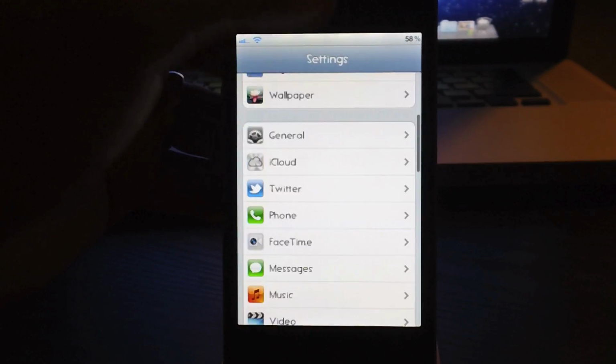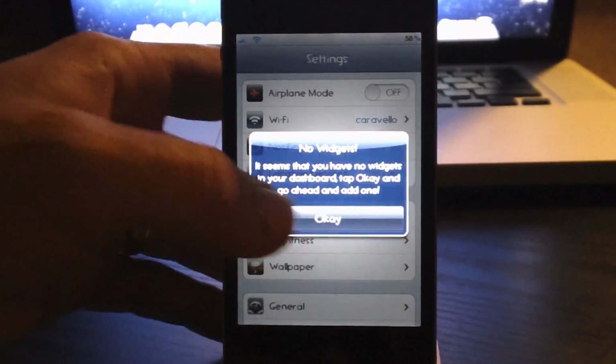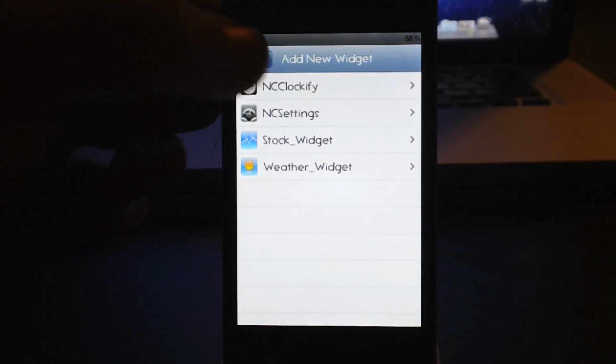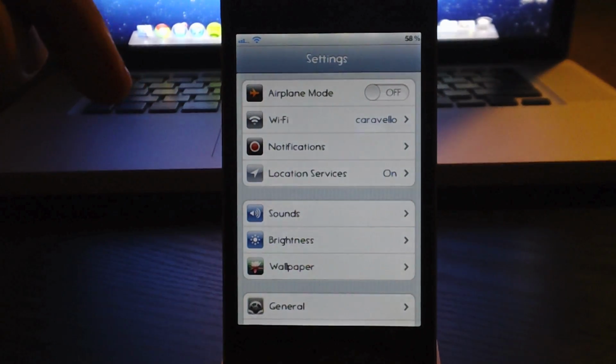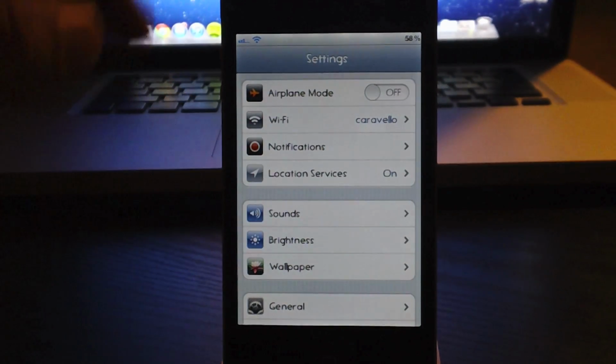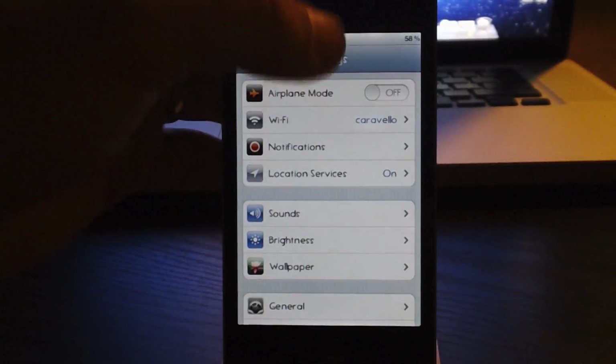I don't have any widgets added, so I'm not going to add it, but notice the screen kind of dimmed. That's the actual Dashboard X itself. You can just put a bunch of widgets in there if you'd like.